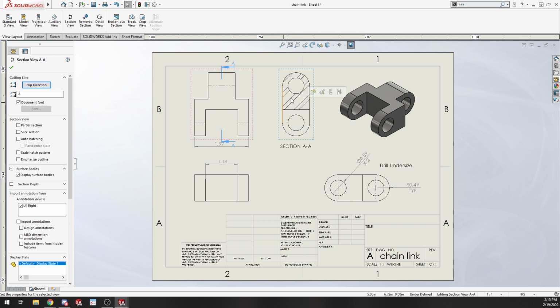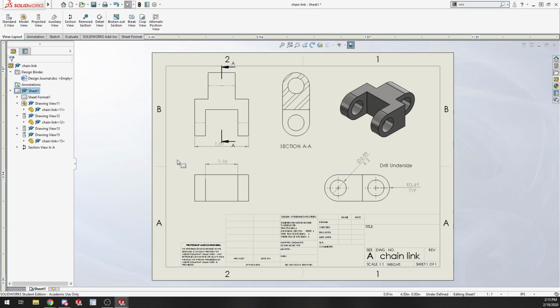You can see it shades in the part that's cut through, and this is just the part that it's looking at there. It shows you section AA goes between the two A's, an imaginary line that cuts through all the way. You also have a detail view.